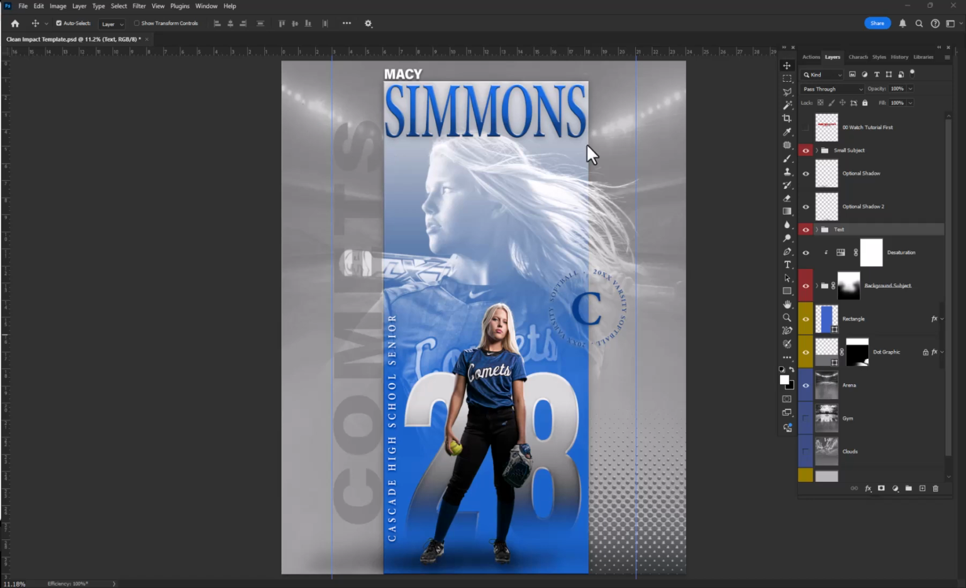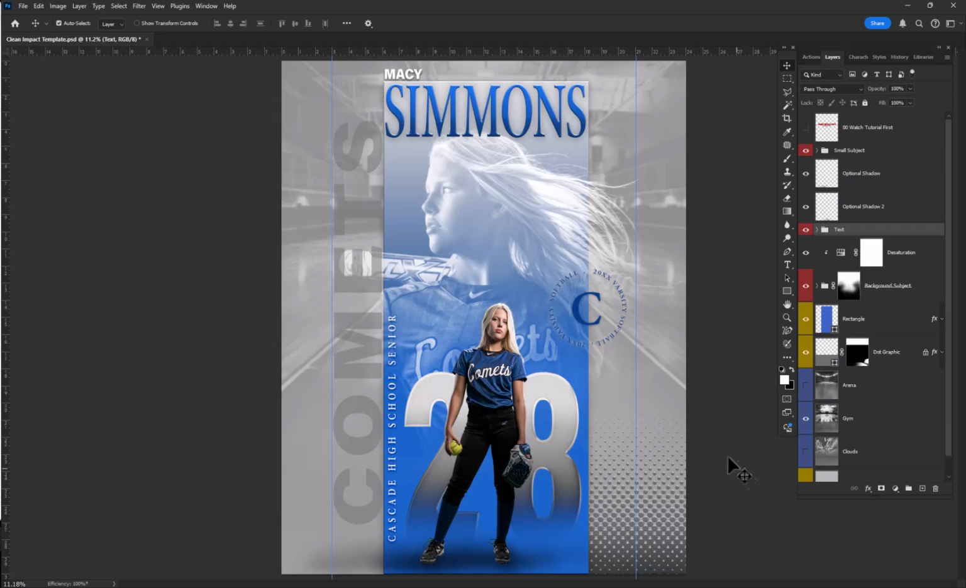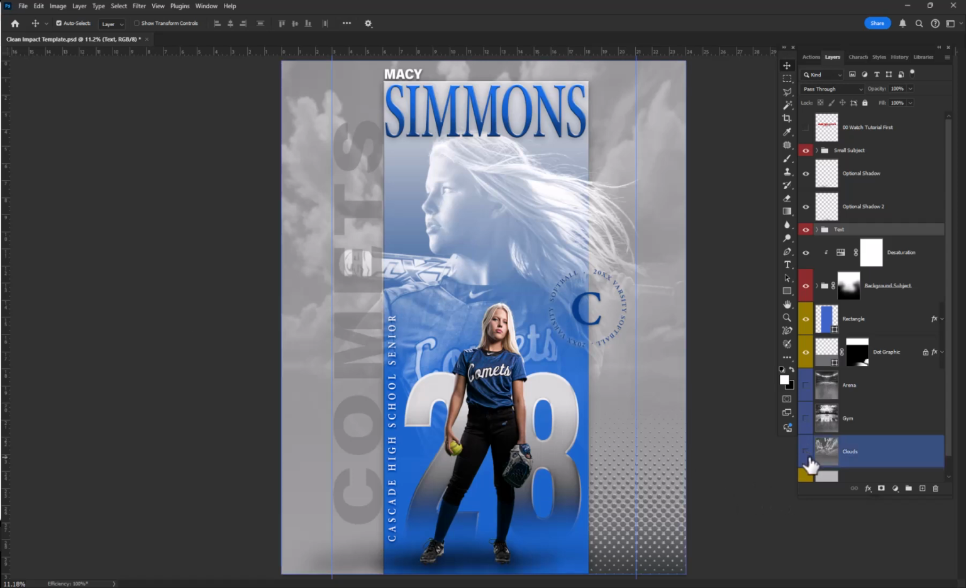So this one you see is a universal arena that'll work for just about any sport played under lights. If I shut that off, you can also select a classic gym background with some subtle hardwood floors and rafters. There's also some clouds for any sports played outside in the middle of the day, for example, golf, cross country, and such. Or you can shut it off and import your own background if you'd want to.